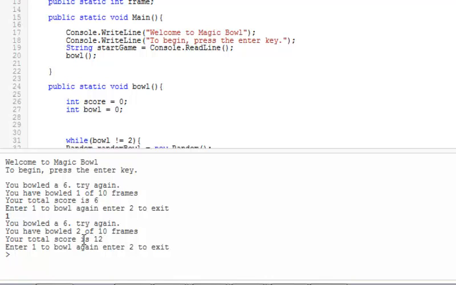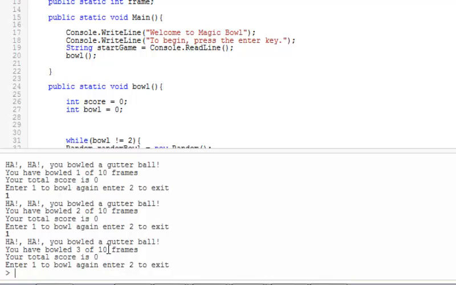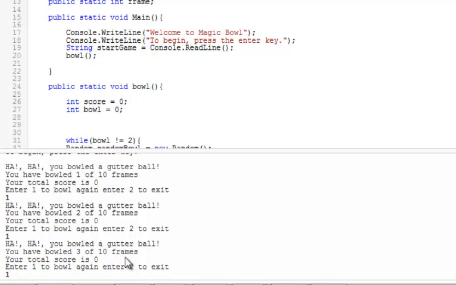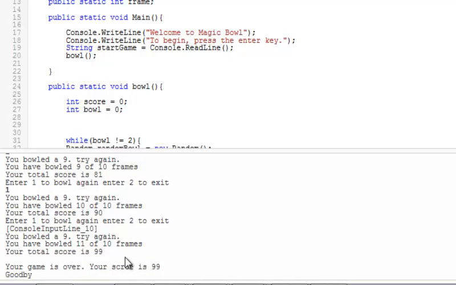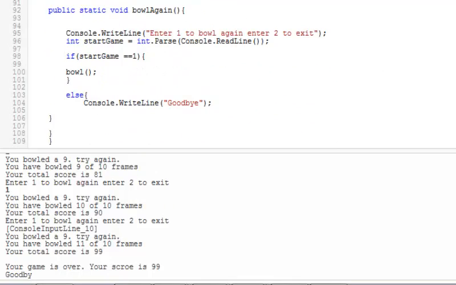And now it's keeping track of how many frames we bowled. Here we see 2 of 10. Okay, bowl again. And this will keep going until we get to 10 frames. And there it is. So you bowled a 9. Well, something happened here because it should not have gone to this. It went past our 10 times, and the game is over. So let's see what happened here and fix that.